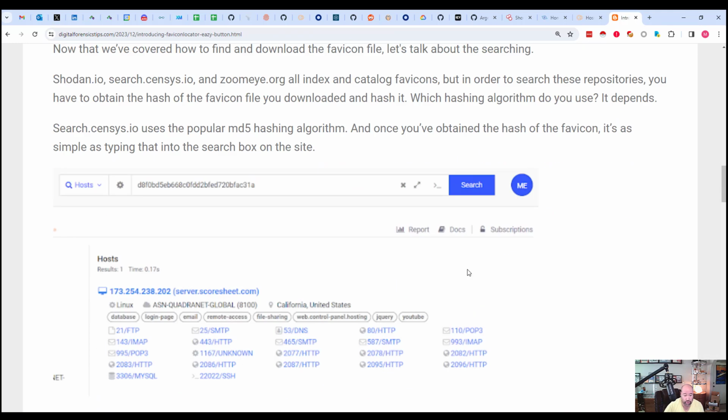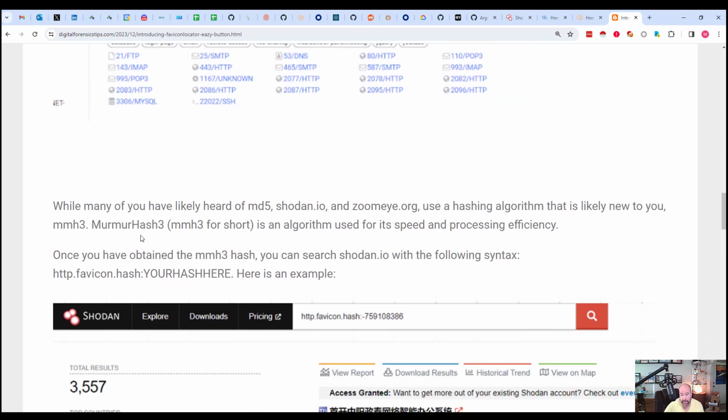Now, as we start to scroll down here, we see that for Shodan and ZoomEye, they actually use another hashing algorithm, MurmurHash3, which is usually referred to as MMH3 for short. Now, there's also a little bit of a syntax difference, right? We can't just Google that hash straight up. We need to provide a little bit of search syntax when we're doing this here too.